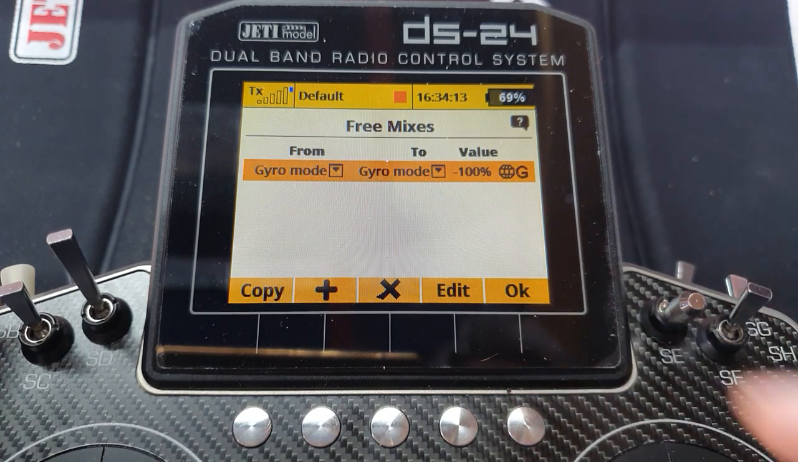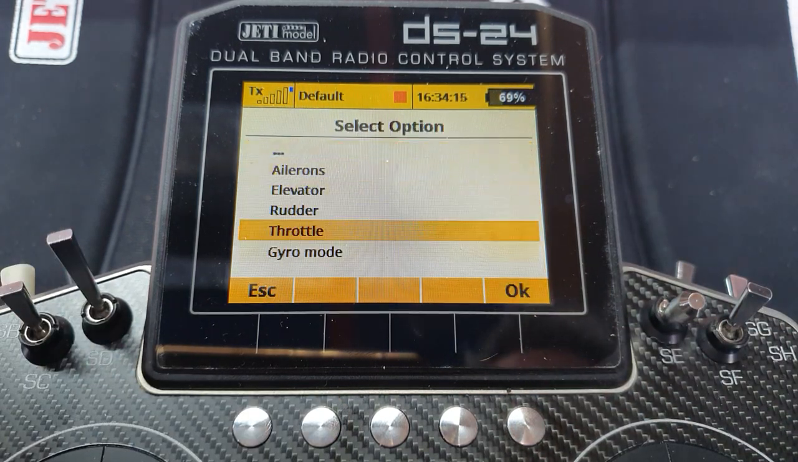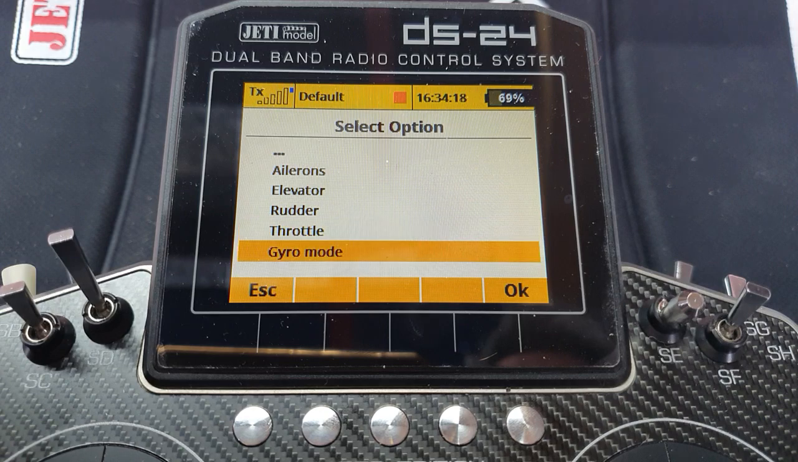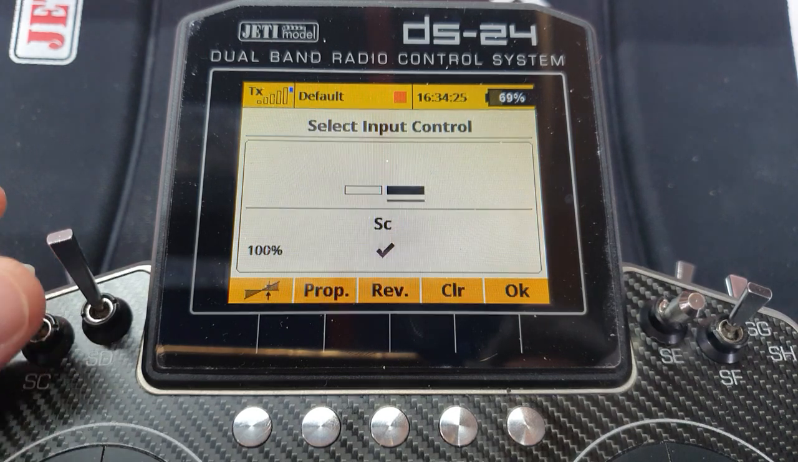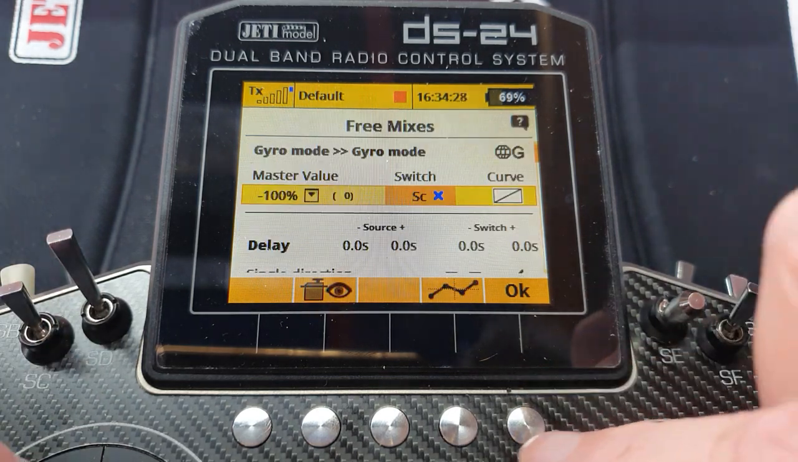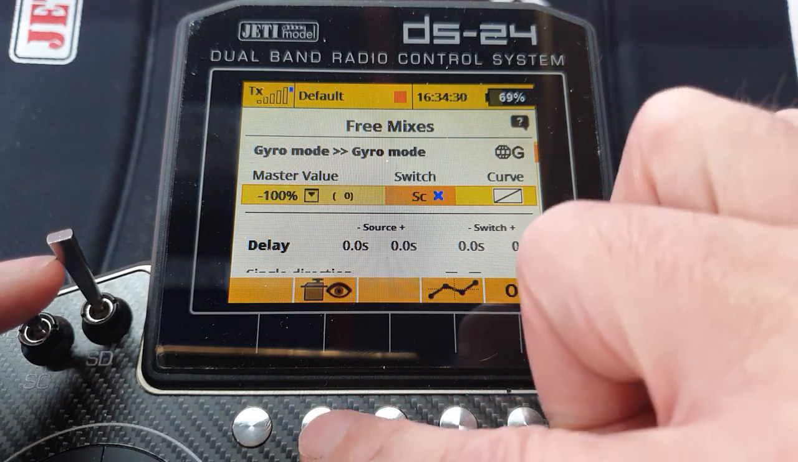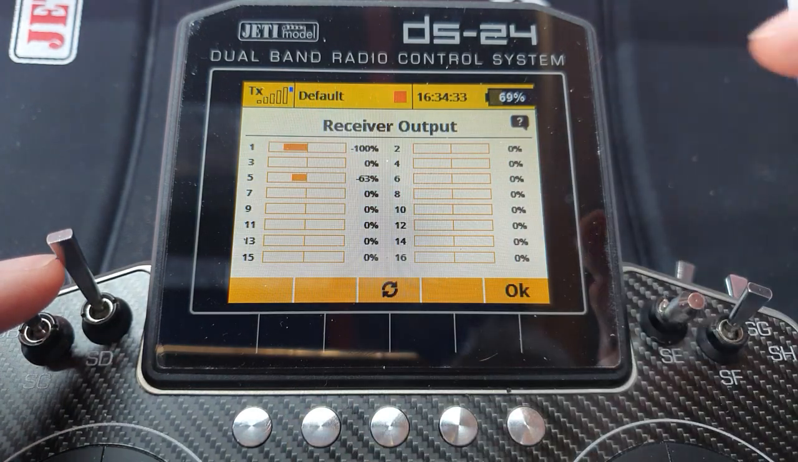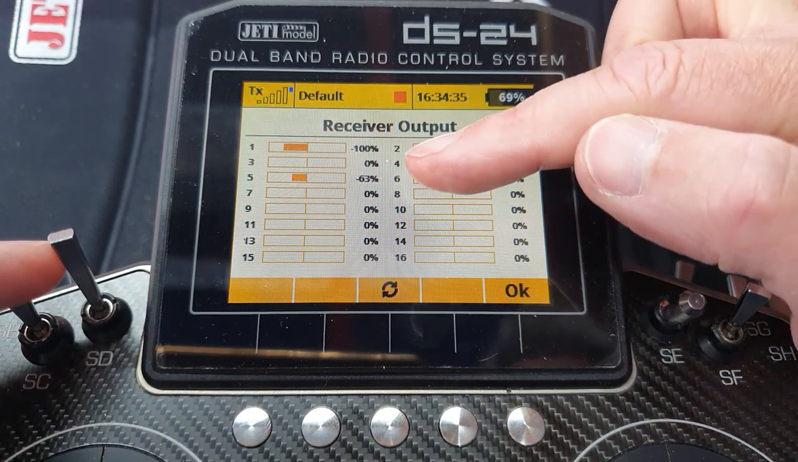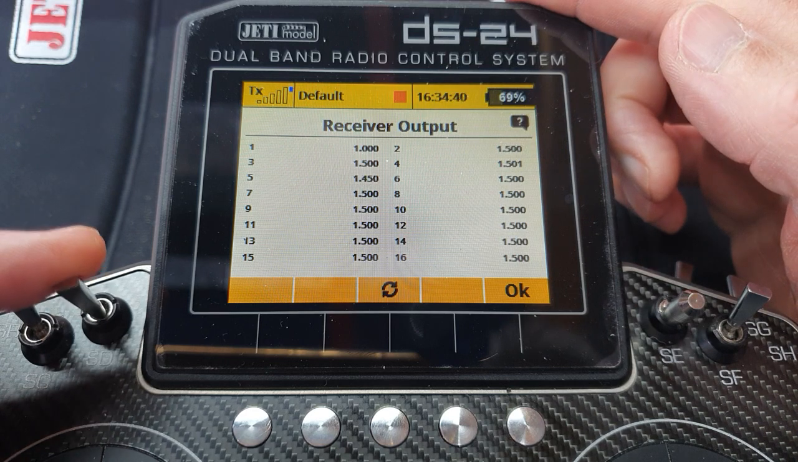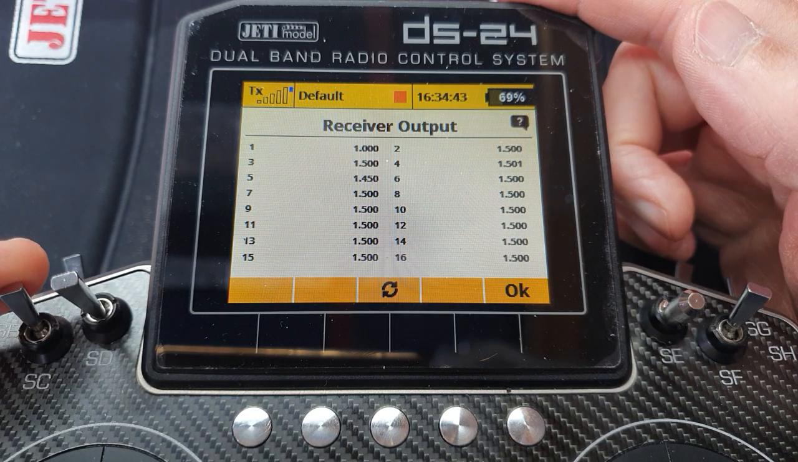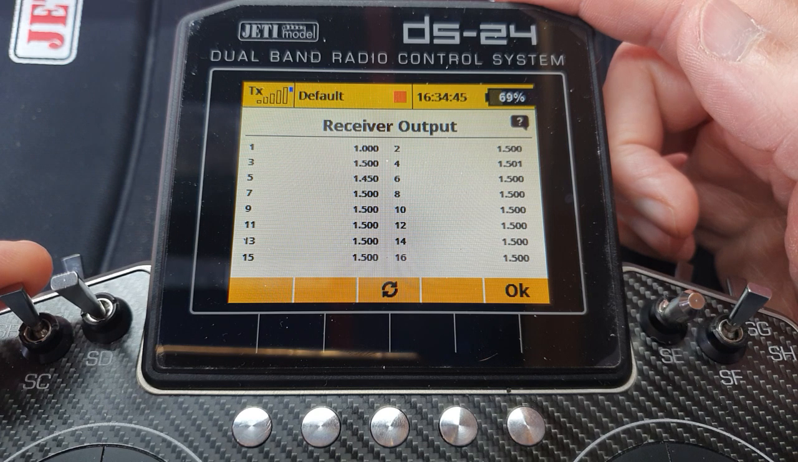So what we do is we just do it again. Gyro mode to gyro mode, advanced, master value, minus 100, the switch there. And what that does is negates it yet again and forces the curve out of the other side. So here we go. We've got our 1185, 1315, 1450.